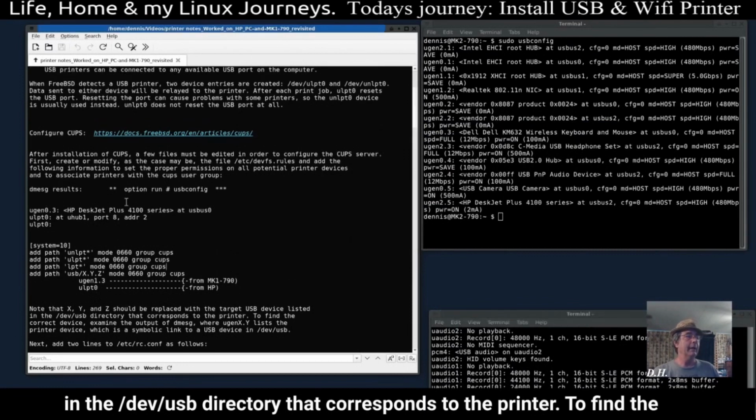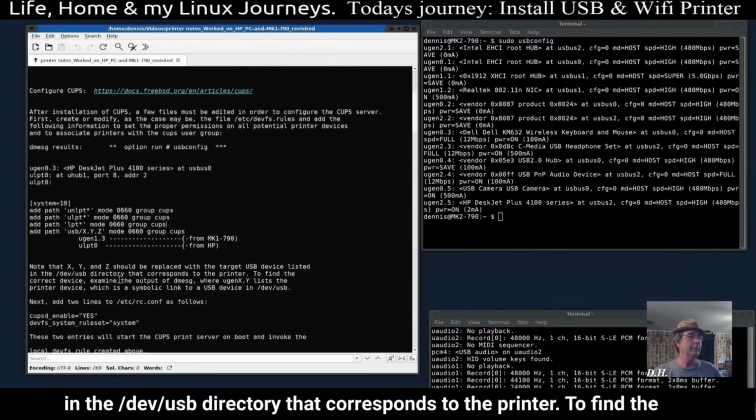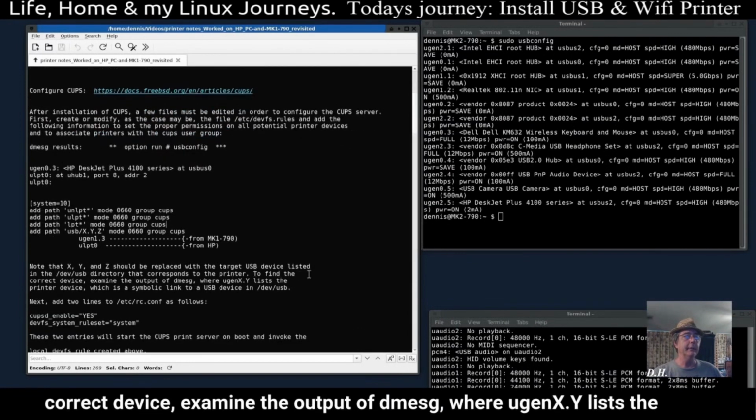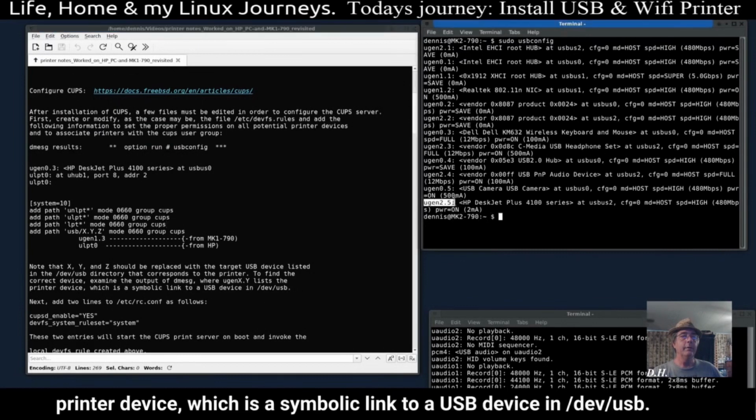But if I read this right, let's see right here, it says note that X, Y, and Z should be replaced with the target USB listed in the /dev/usb directory that corresponds to the printer. To find the correct device, examine the output of dmesg where ugenX.Y lists the printer device, which is a symbolic link to a USB device in /dev/usb. I'm taking that as, right here, this is what we need to put in. So I'm going to go ahead and just copy that, and for now, just paste it right here. Oops. That way I'll have it when we do the next step.